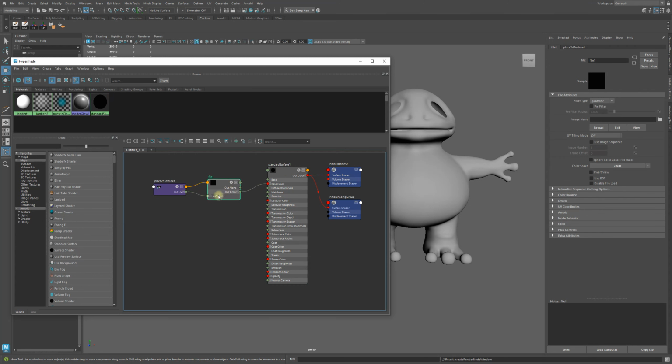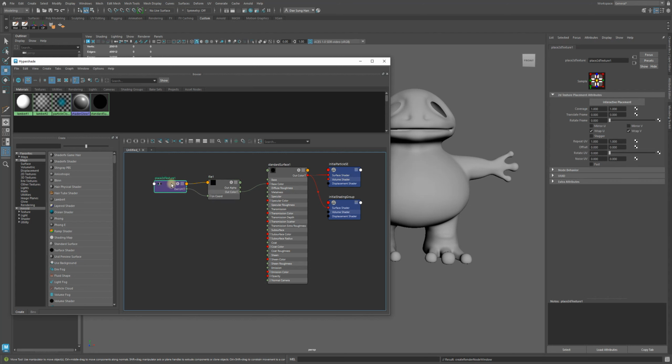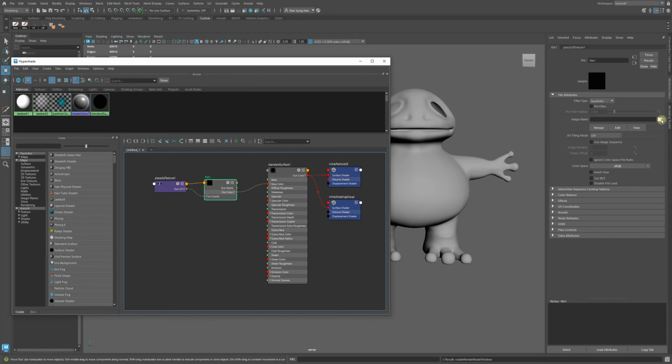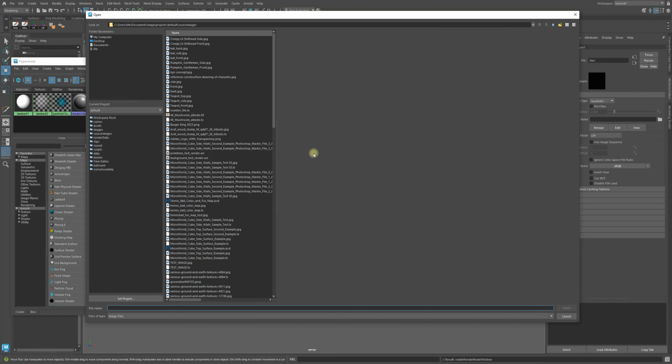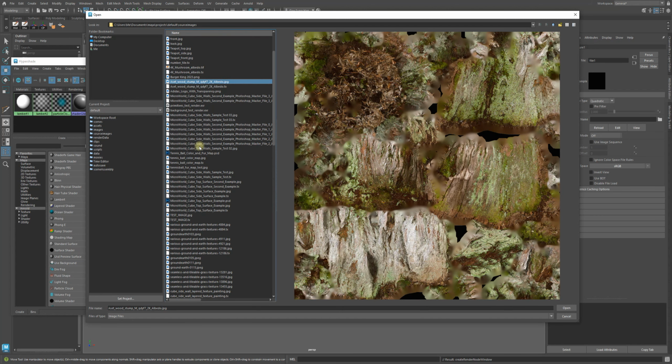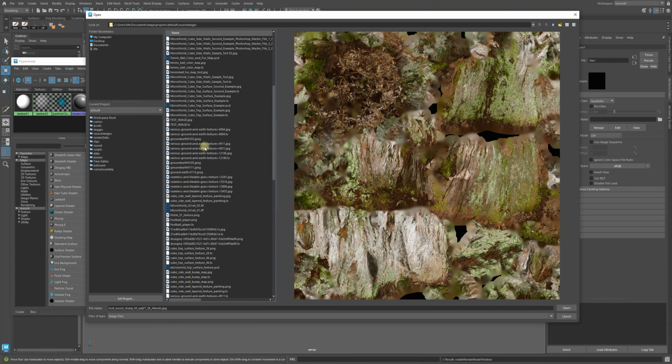Okay, I'll talk about this later. This here, I'm gonna click on the file folder icon, and where the hell is it? Make sure to put it inside your source images.